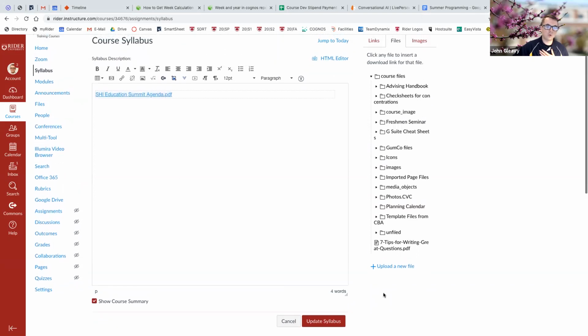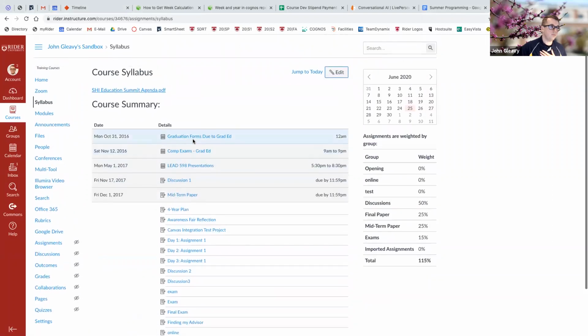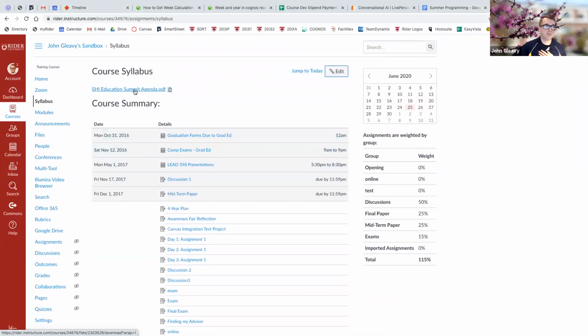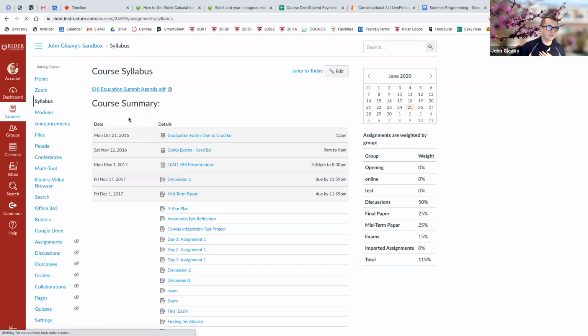And what's cool is as soon as I uploaded it, Canvas already went ahead and linked it within my course content page. So let's take a look at what this looks like once I save it. To save my page, I'll click on Update Syllabus. And then the students would have a link to that PDF where they could either preview it right within the course, or they could just click on it and download it to their computer.